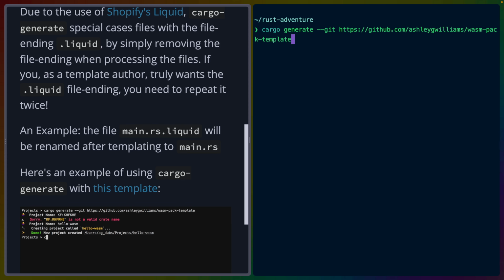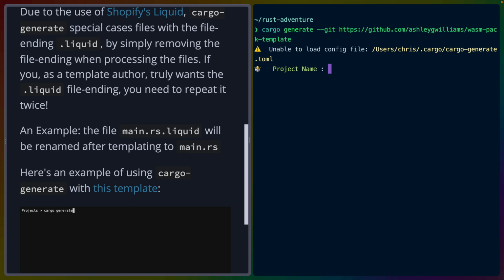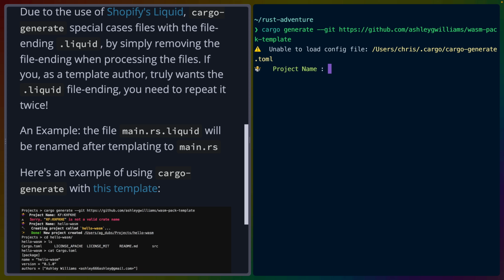In this case, we get a Cargo Generate and we're using a Git repo specifically very directly with a fully qualified URL. This will be a wasm-pack template. So let's see what happens. Now it's unable to load my config file. So there are some settings or global variables that you can set in a cargo generate.toml. I'm going to name this project new YouTube video because I'm not actually going to end up using it.